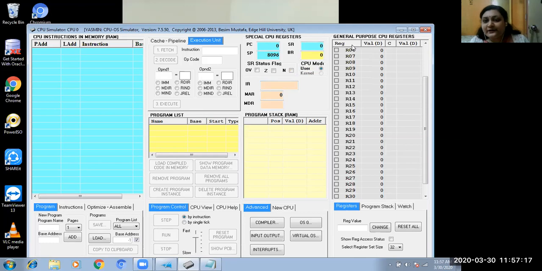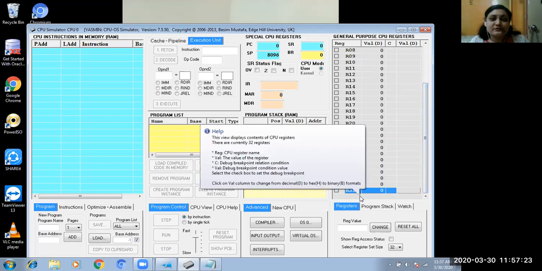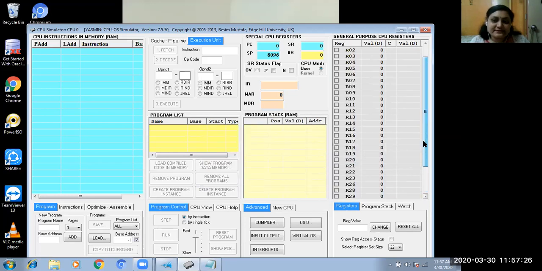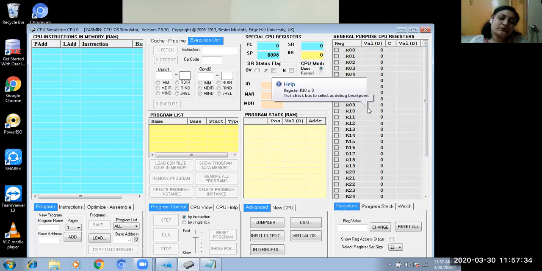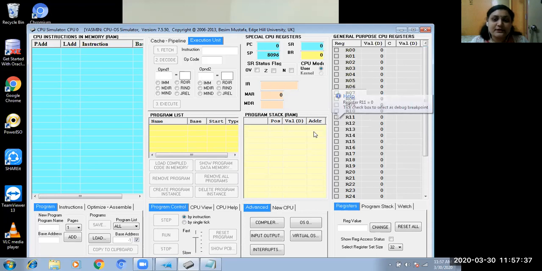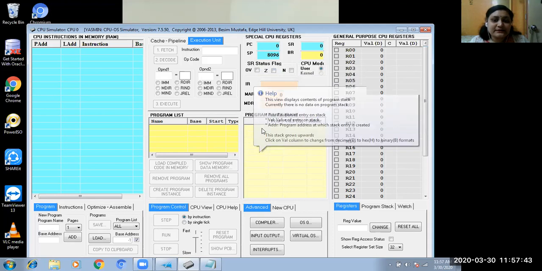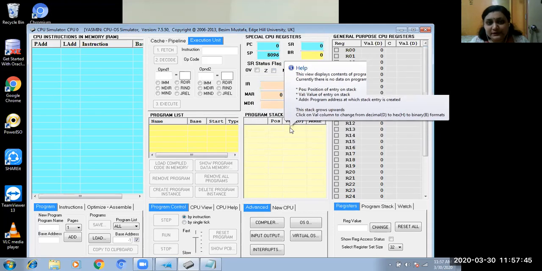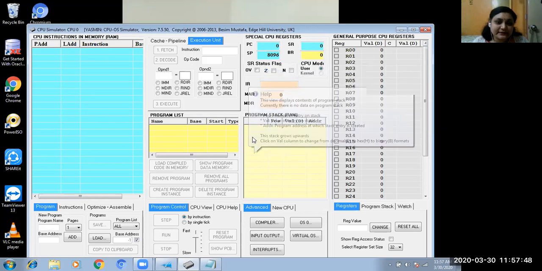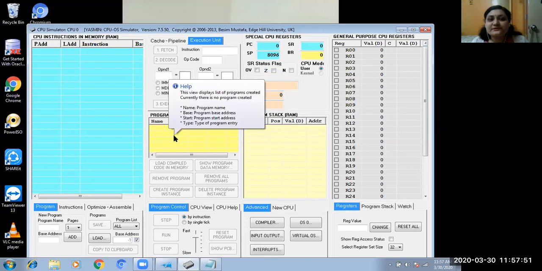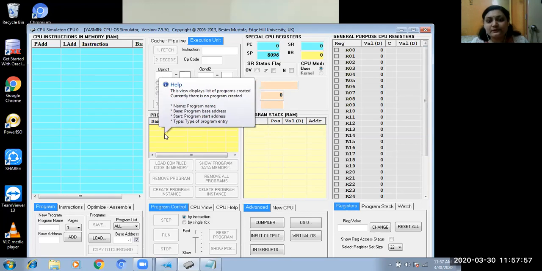Okay. And here we have the general purpose CPU registers. You can see there are a total of 32, 0 to 31, associated with the CPU. By default these values are 0, but when you load your program, these registers will have values according to your program execution. Then this is the program stack. What is a program stack? How many variables are there, what is their position, what is the value of that particular program variable? All that will be listed here. This is your program list: how many programs you have loaded into memory currently. Right now we haven't loaded any program here.